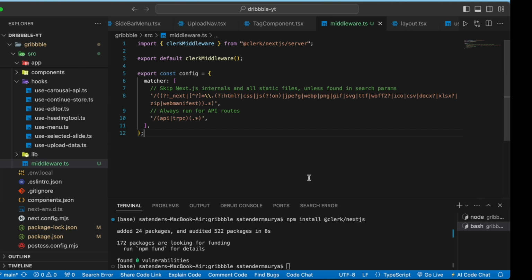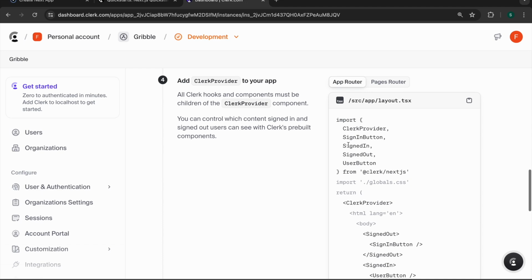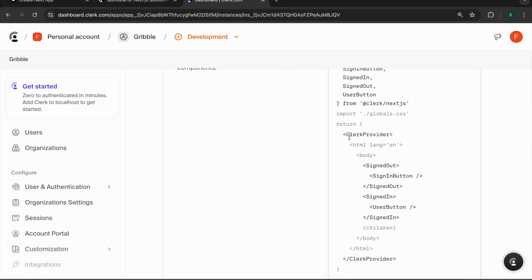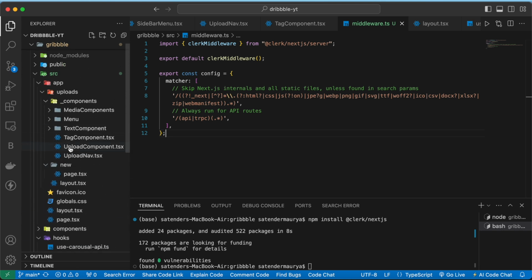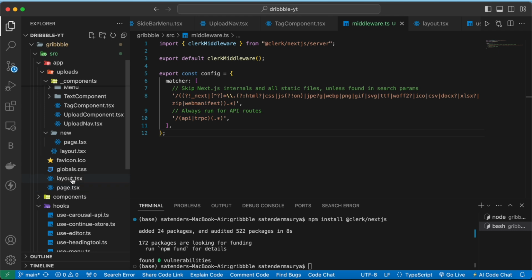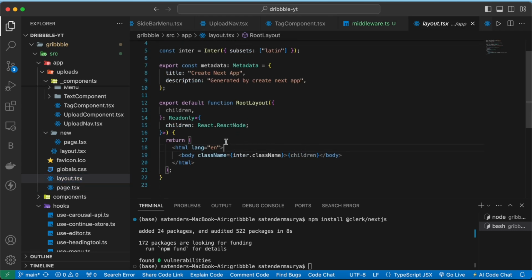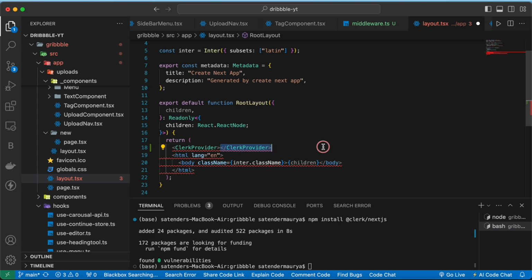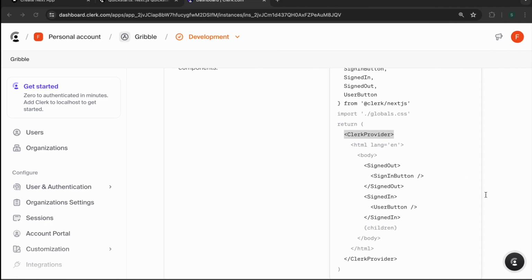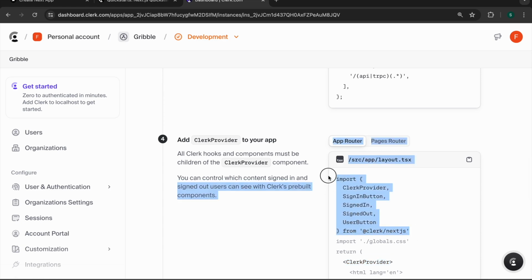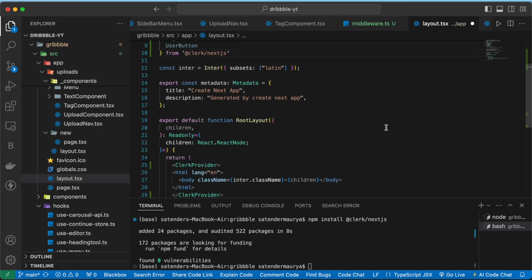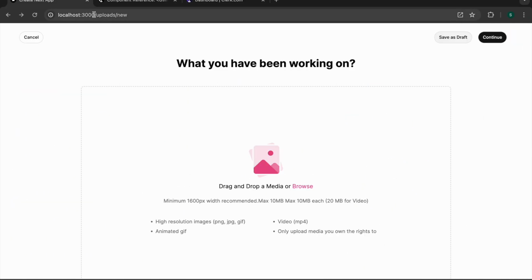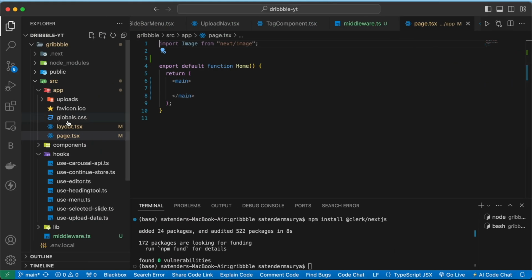After that we need to wrap our layout inside the Clerk provider. So let's copy this and go to the layout. So this will be the layout, and let's import this Clerk provider from Clerk Next.js. So that is done. And now let's go to the home page here, page.tsx.